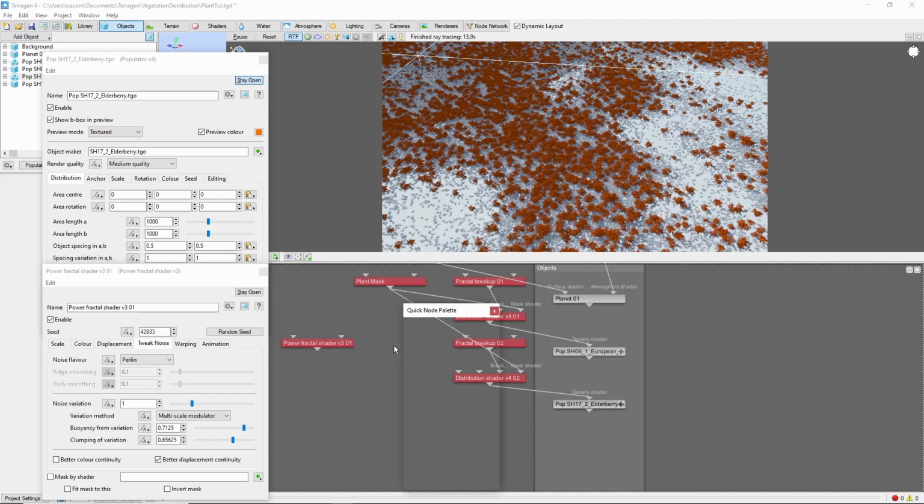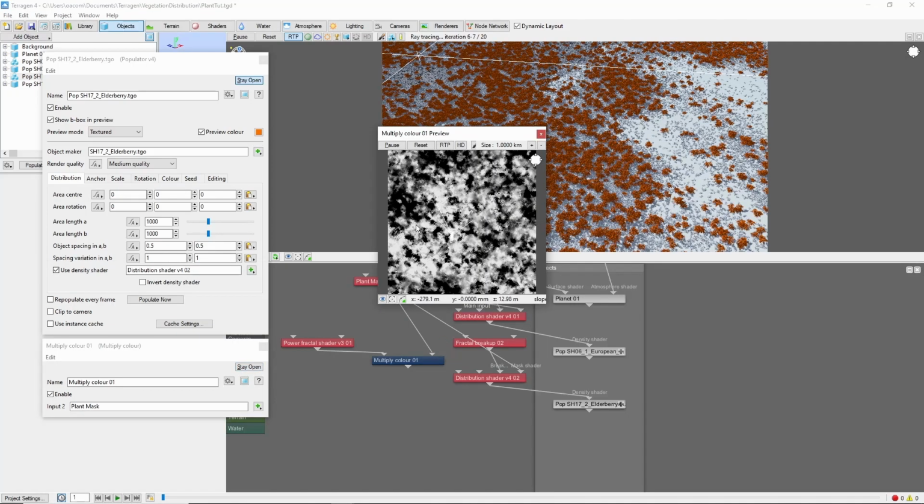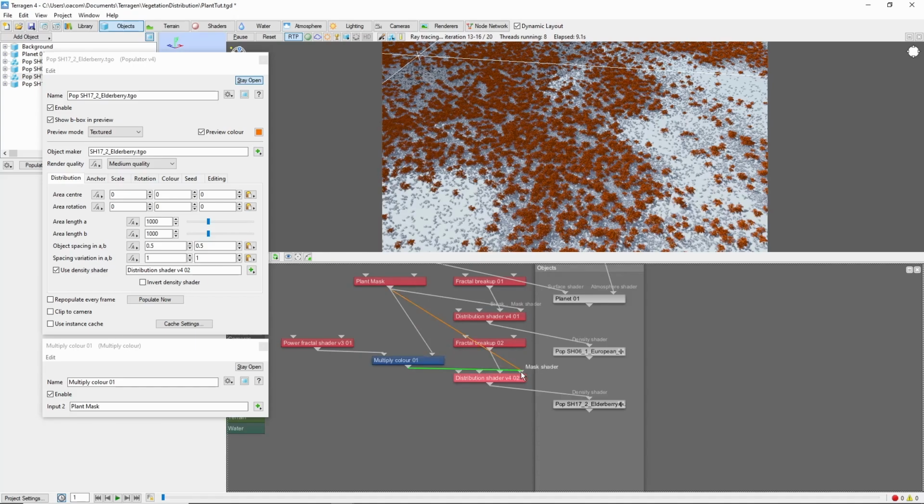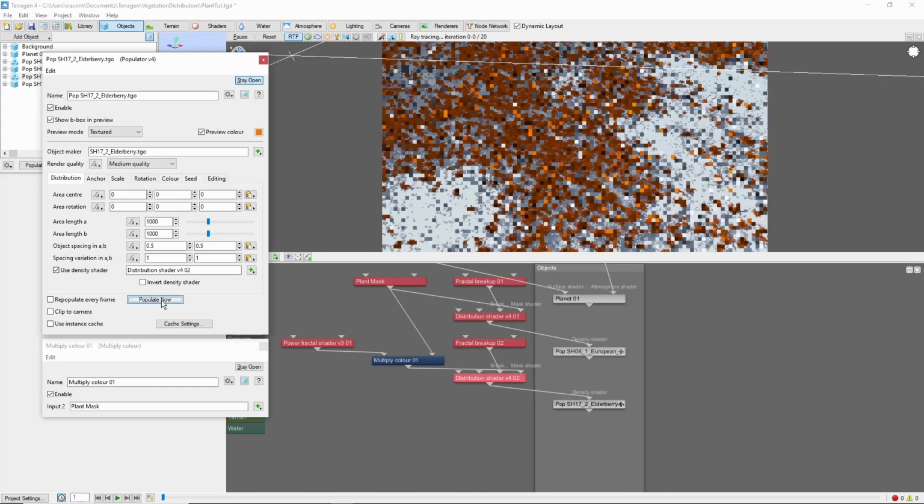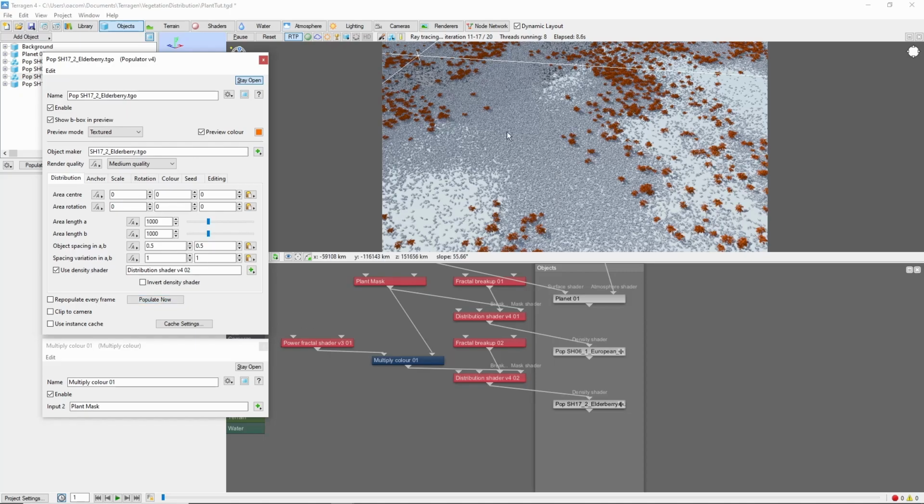Now what we'll do is use a multiply color node to multiply the two fractals together, which is going to give us clumps within clumps, so to say. Now we can feed that into the mask port, repopulate, and now we should have clumps of bushes within our meadows. The last technique we'll look at today is inverse masking.